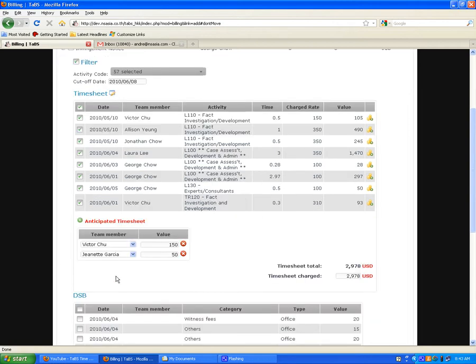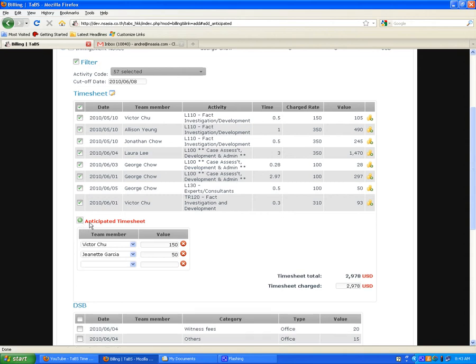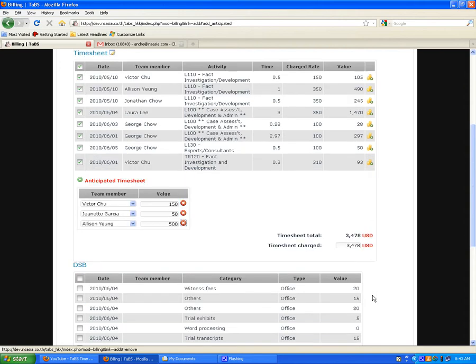Now, anticipation is all about adding a couple more timesheets to the bill for, say, a partner review or delivery to a particular registry or something, and that will automatically be added into the bill, but when that timesheet hits the system in the future, it won't be counted twice.